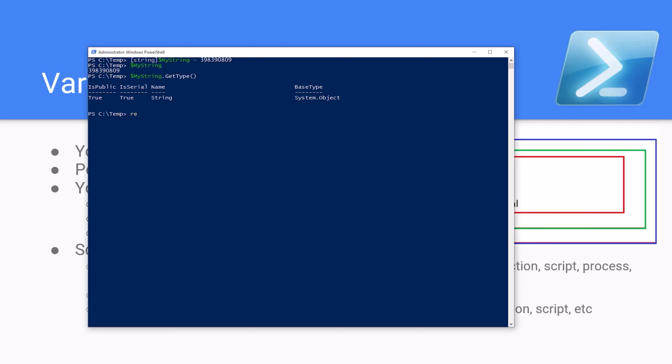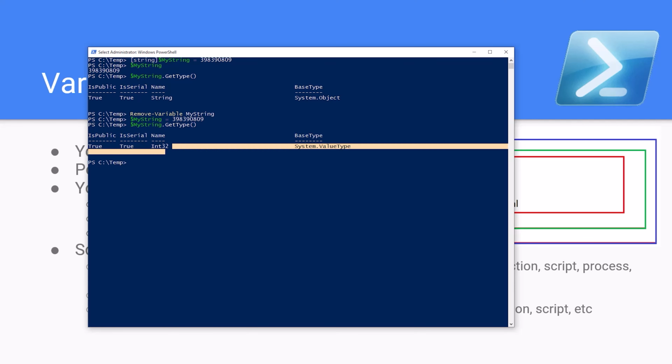Let's go ahead and remove that variable using the remove variable commandlet. And we're going to do myString. And let's get rid of this casting here. So now, if we do getType, we see that it has converted into an integer. This is because PowerShell looked at the value that you assigned to the variable and determined that you need to be using integers, right? So you can kind of see how PowerShell can be extremely helpful.